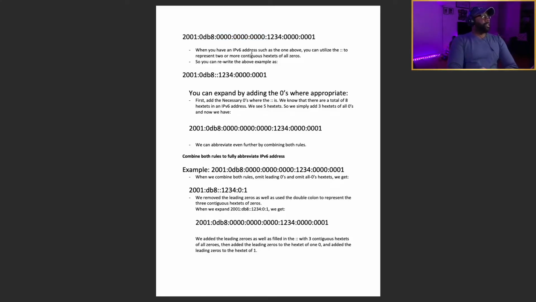So when you have an IPv6 address, such as the one above, you can utilize the double colon to represent 2 or more contiguous hextets of all zeros. So you can rewrite the above example as this IPv6 address right here. This double colon replaced these contiguous hextets of all zeros. Key here is that you can only use it one time, right?